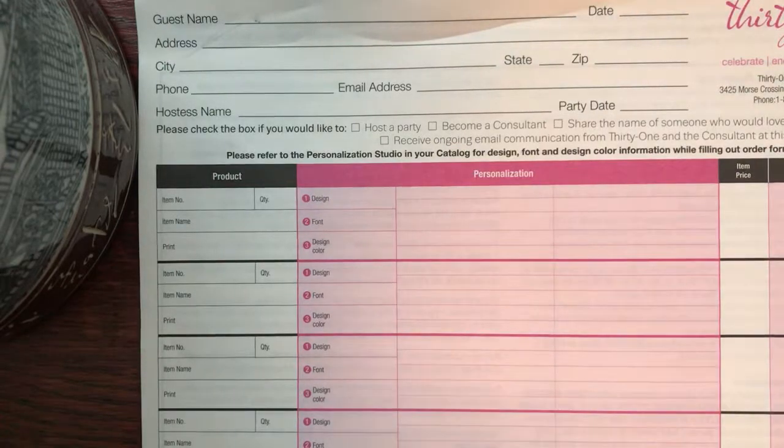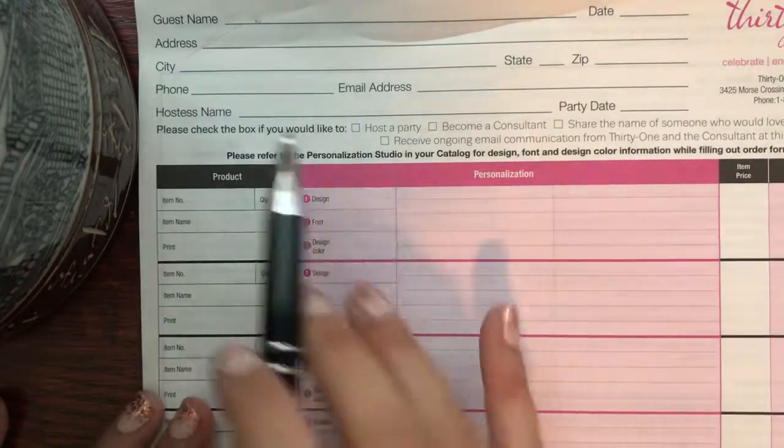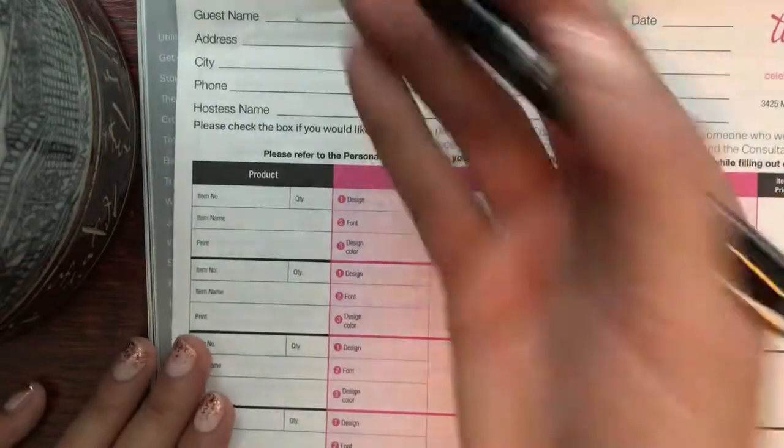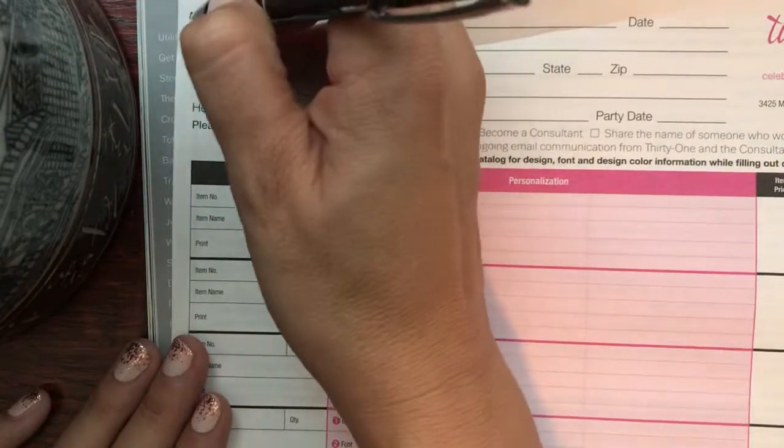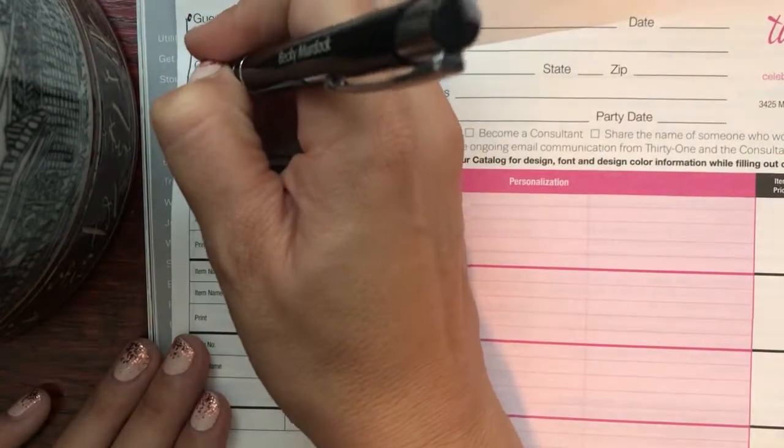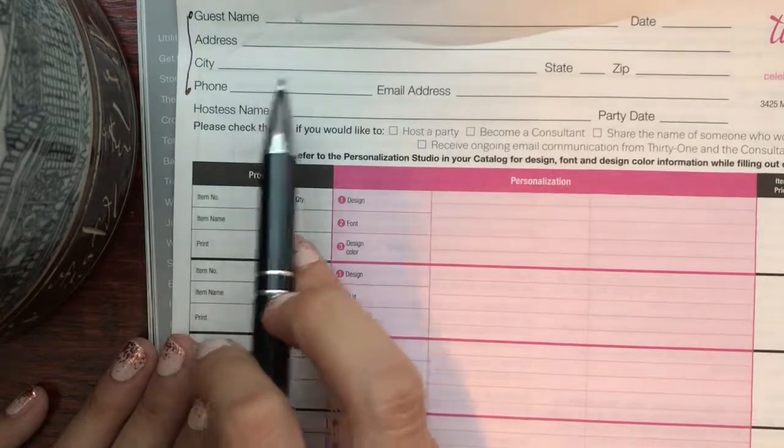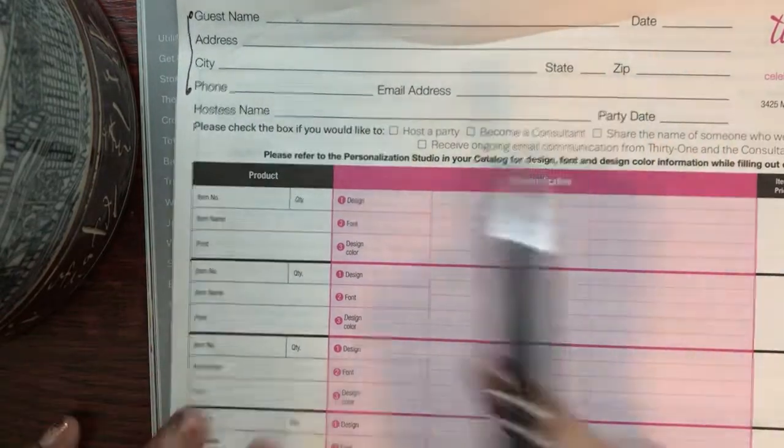Hey, this is Becky, and this is how to fill out the paper form when you are collecting orders at a home party, at a vendor event, or during a bingo event. So the first thing is to fill this top part out. Now, usually what I do is I will just highlight this information right here, and I'll have the customer fill out this information.